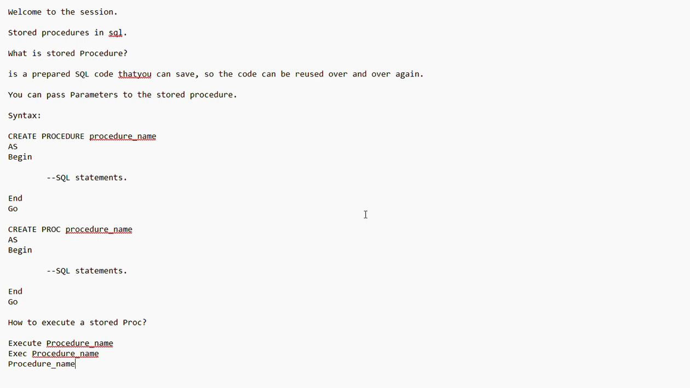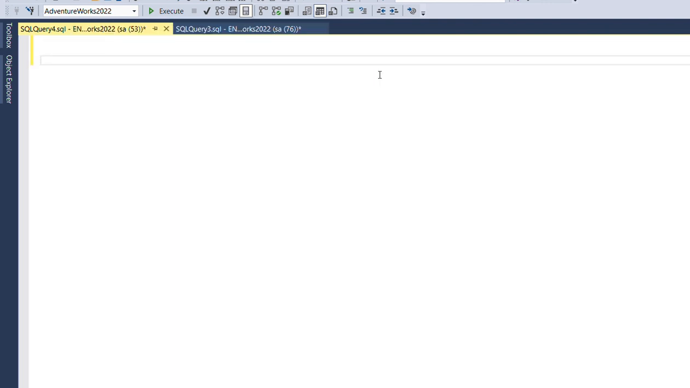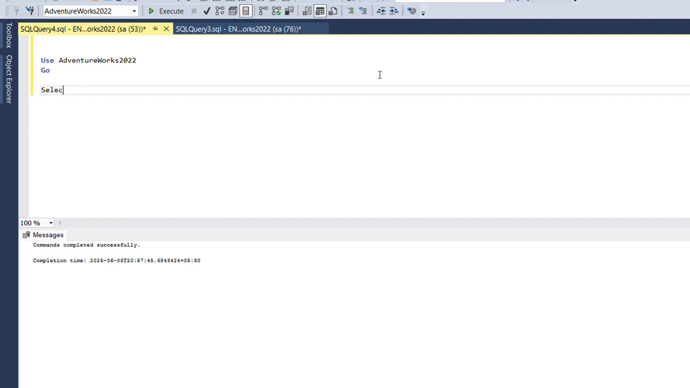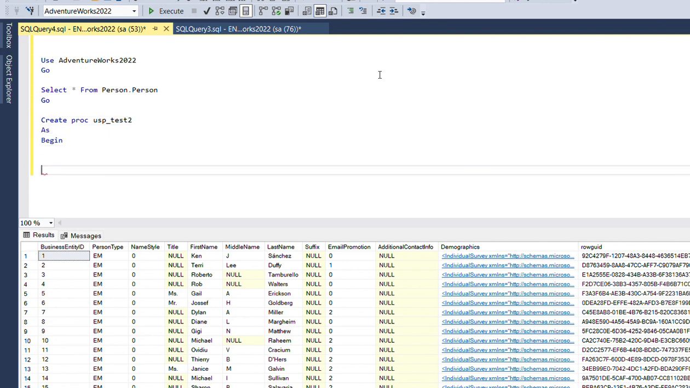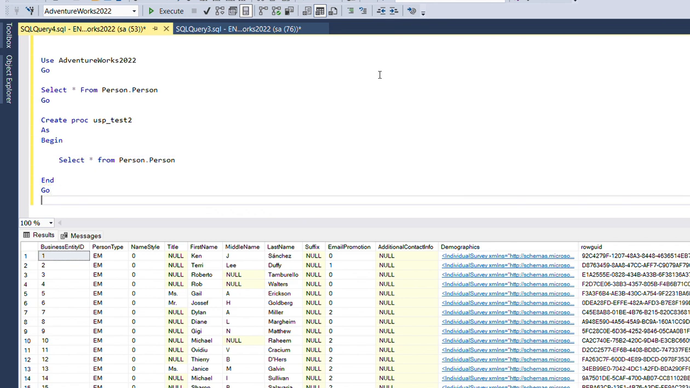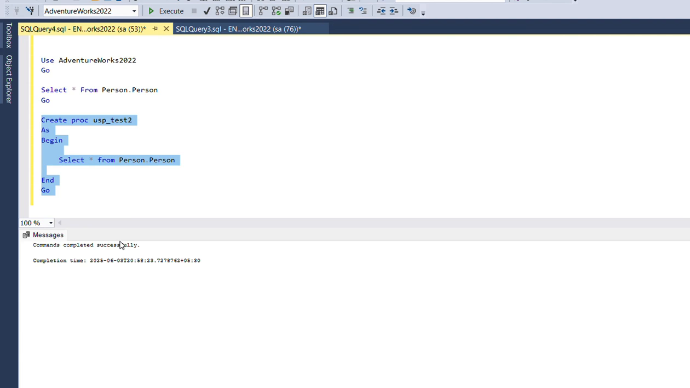Okay, so now we will see some examples. For this I will use the AdventureWorks database. Let's say I have a table Person.Person. I have these many records. Let's say I'm using this query over and over again. So what I can do is create a procedure, the name test2, as begin, and here I can write SQL statements. Let's say I will write select star from Person itself. Okay, so I can compile this by using the execute button. So it has been compiled.